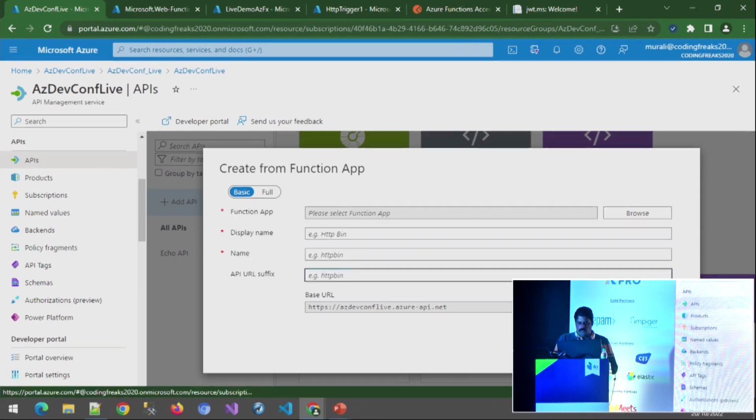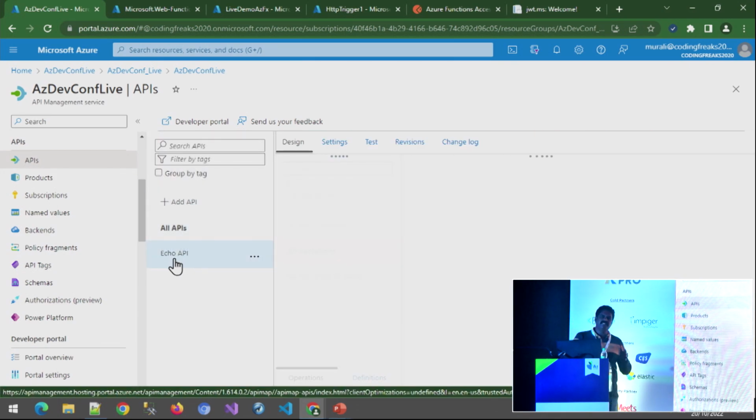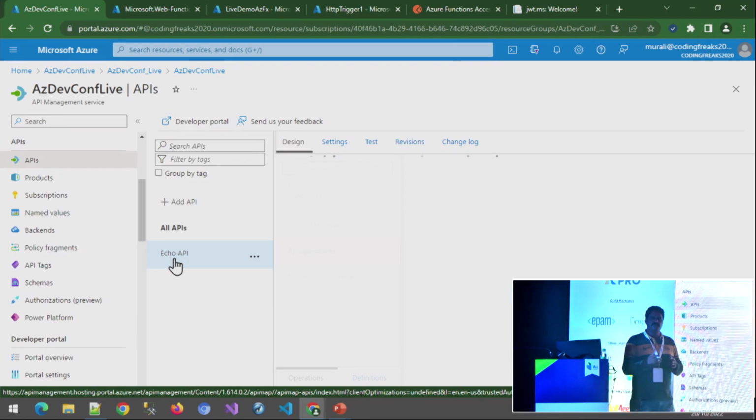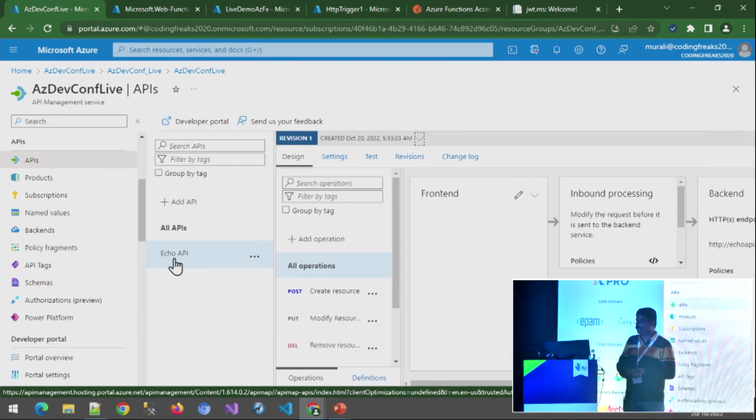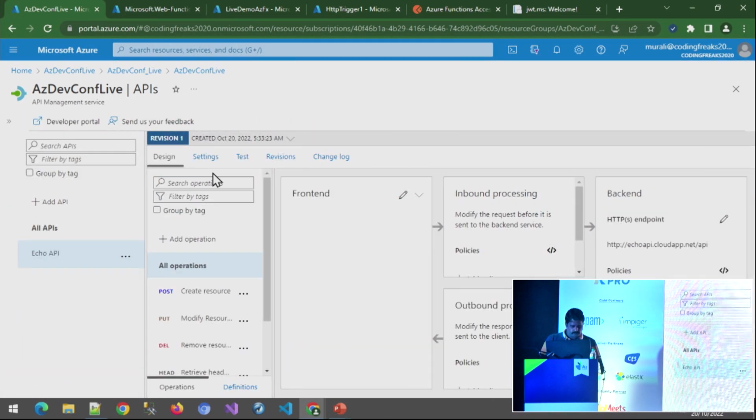Once it gets imported, it will be displayed like this, Echo API. So we will consider that this Echo API is an Azure function that is already imported into API management. Okay, so let's elaborate a few more things.